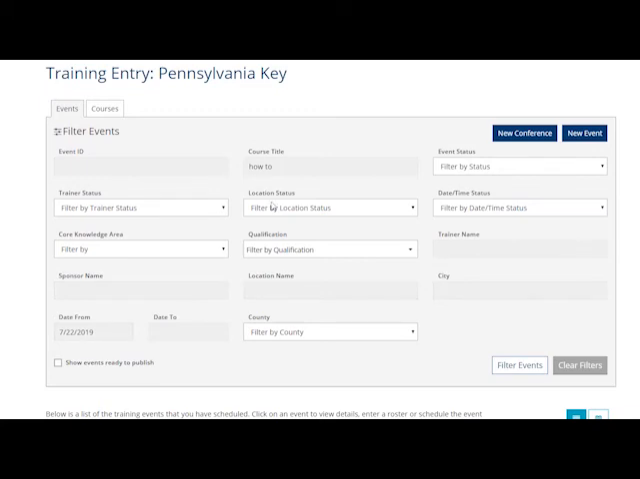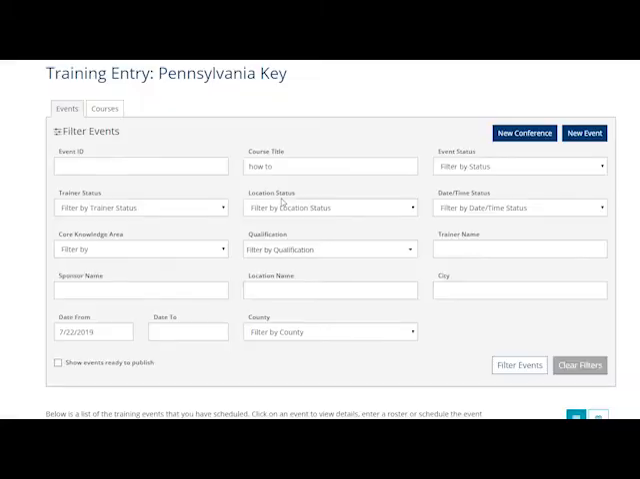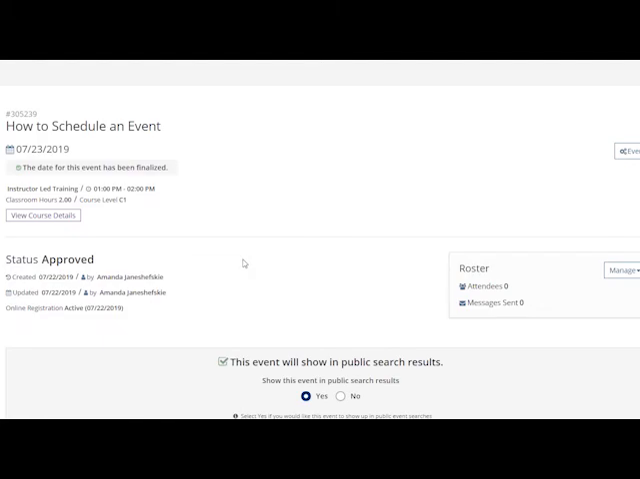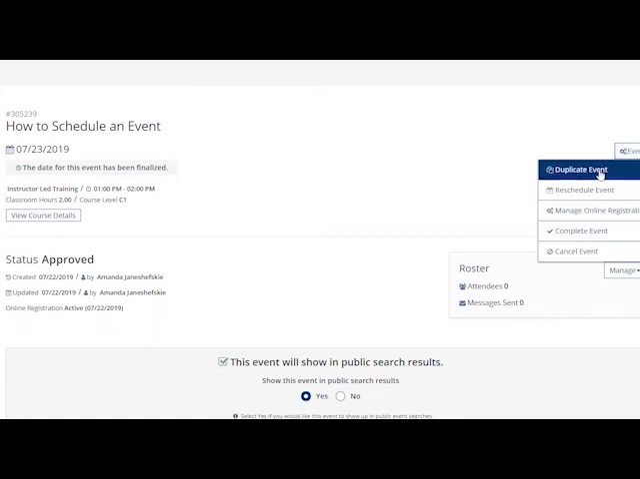So you'll go into the event, and then in the upper right-hand corner, you'll see a drop-down that says Event. Within there, you can cancel, and then you can reschedule. And say if you're doing the same event a couple times, you can always duplicate the event and then change the needed information. So you'd cancel.